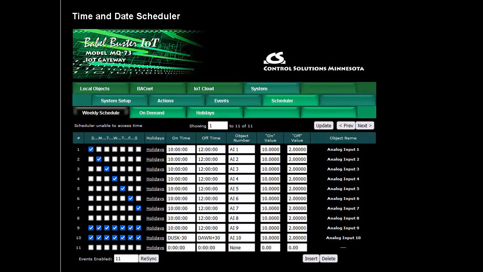Scheduling is done in a very generic and simple way. A register or object you select will change value according to a schedule you provide. From there, you can use the client to write that register or object to some other Modbus or BACnet device to cause action according to your schedule.